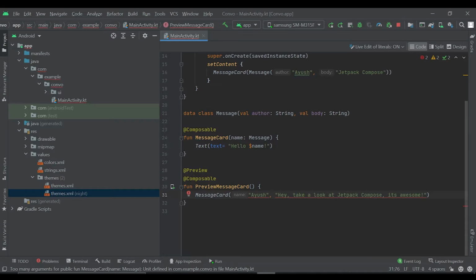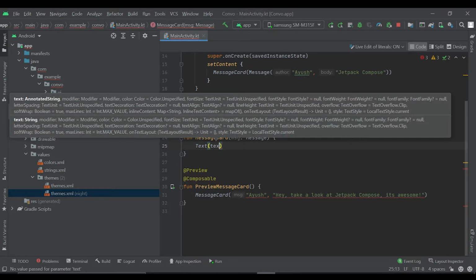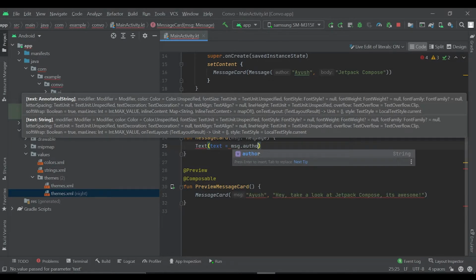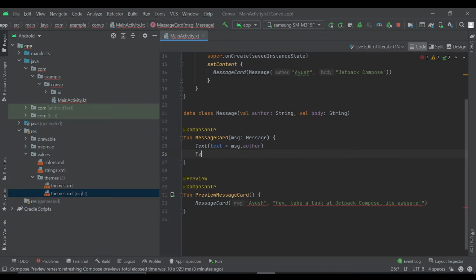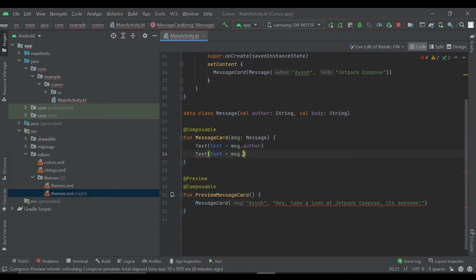This should be name, I guess. No, wait, I have to change this as well. I forgot this part, so sorry. I'll declare this as a message instead of a name, just because it's an entire message. So I'll name it as message, and then in the function, we'll declare text is equal to message dot author. That will be the first one, and in the second one we'll write text, and text is equal to message dot body.